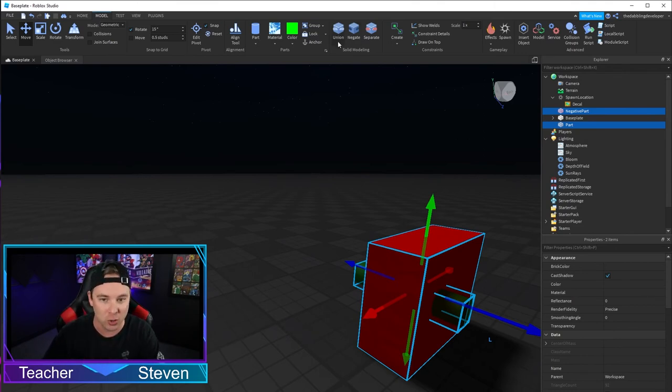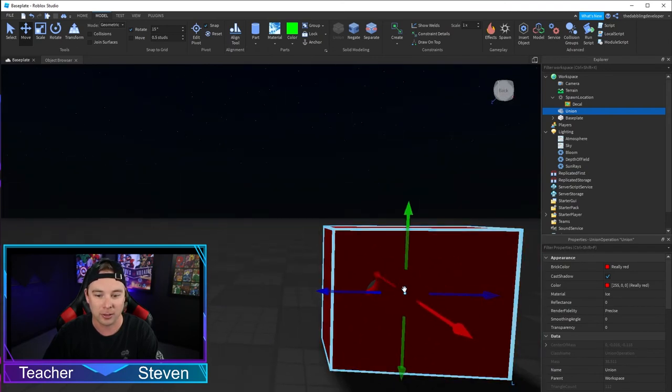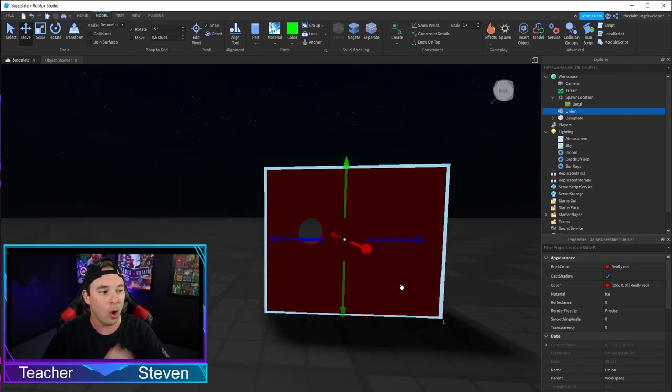Then I'm going to choose Union. I'm going to glue them together. And now I have a hole right through my part. Negate, then Union, and you're good to go.